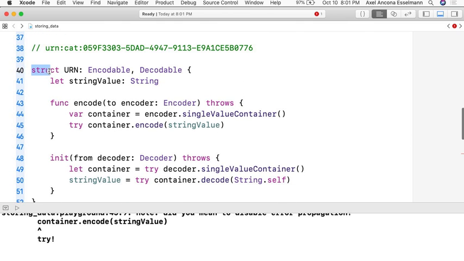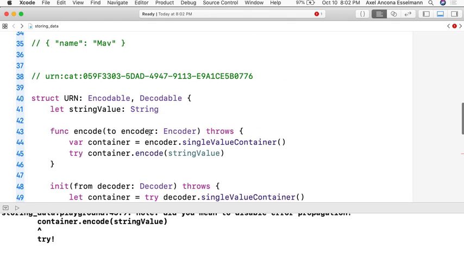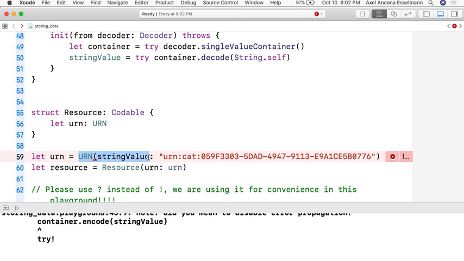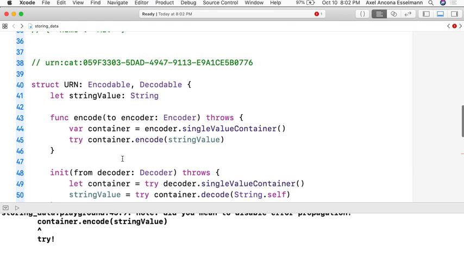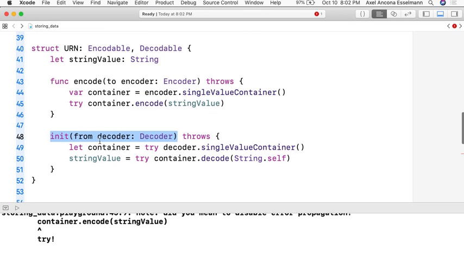So far with our struct, we didn't have to declare an initializer. We declared a struct, it had properties, and we just got an initializer for free with all of the properties. So this was working before. We had a URN, and we were instantiating a URN with a string value. We now added an initializer to our struct. Once we add an initializer, we lose the default initializer.